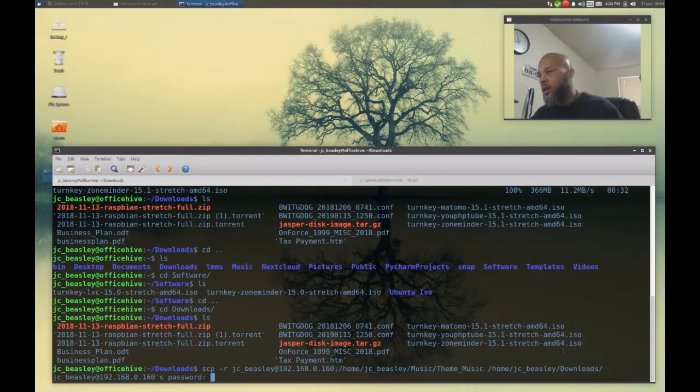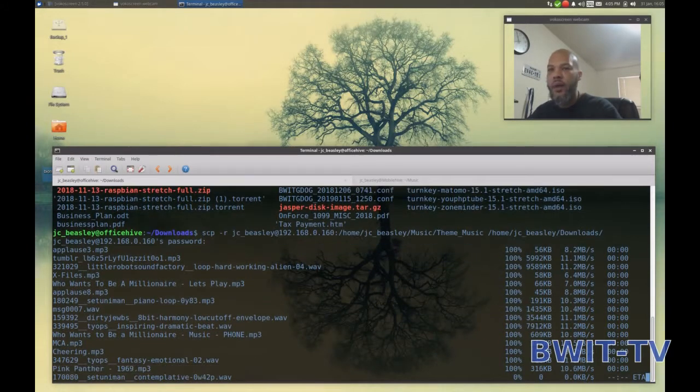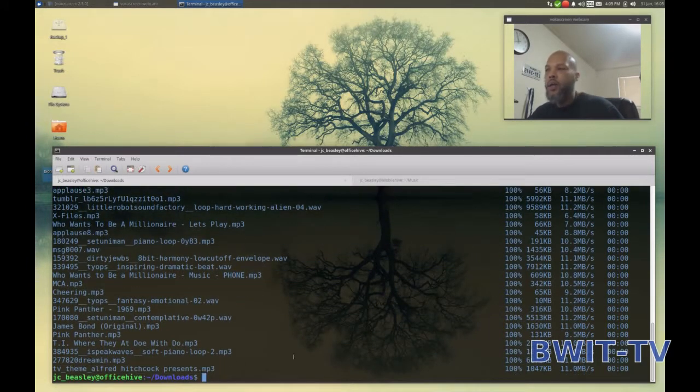We're going to hit enter. Now again, it's going to prompt you for the password for the remote host, not the local host that you're on, but the remote. Hit enter, and there she goes. She's off to the races. As you can see, it's spitting through there. It pulled all of this data.